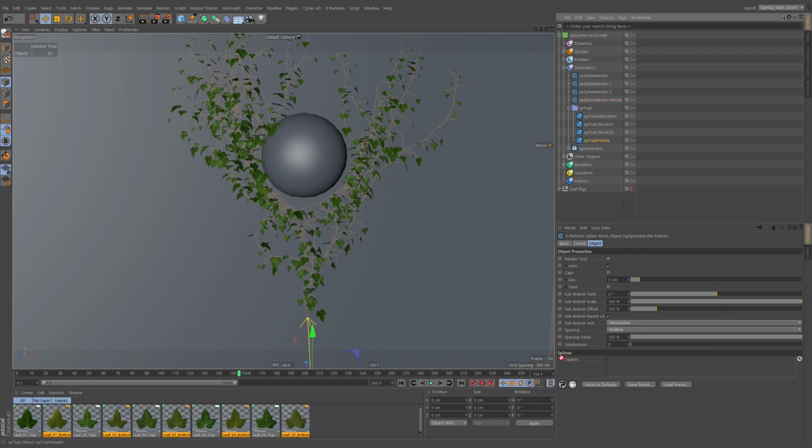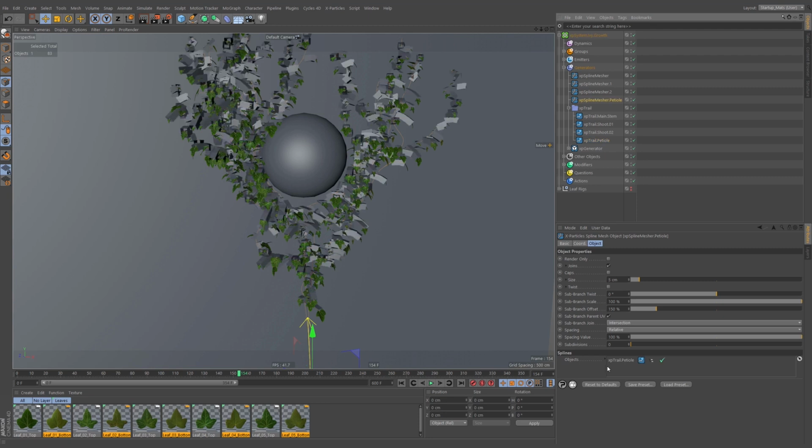So all the spline mesher needs is a spline as in the object list here, and immediately you see geometry being generated. So let's call this one shoot 02. Connect up shoot 02 here. Same for shoot 01. And then finally the main stem, of course.